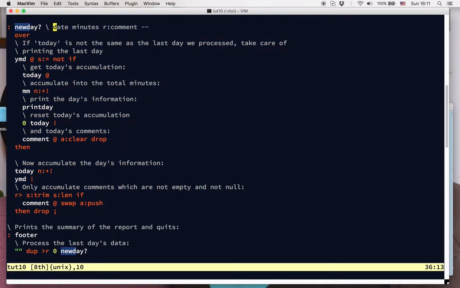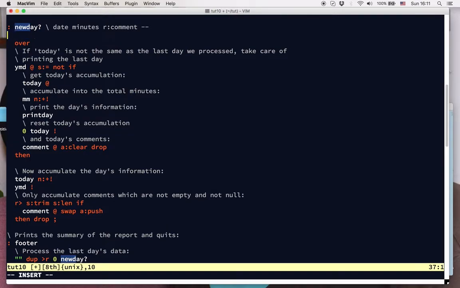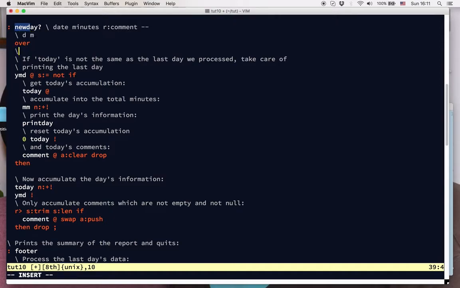So, new day, like we said, takes a date, takes a number of minutes, which were worked on that date for this particular line entry, and we have a comment in the return stack. So we start off with this word called over. Over takes the item underneath the top of the stack and puts it on the top of the stack, while not removing it from its original position. So before we had date minutes on the stack, we started with date minutes. After over, we'll have date minutes date. Okay.